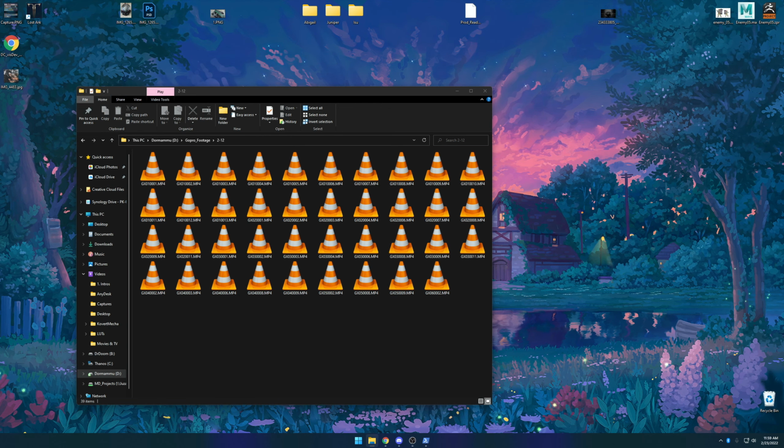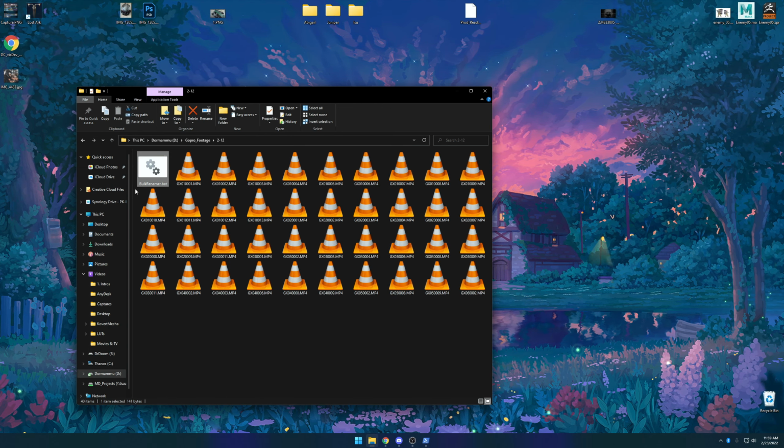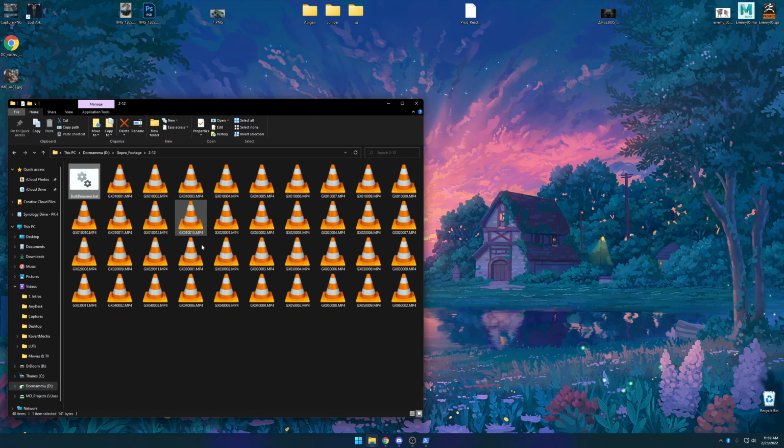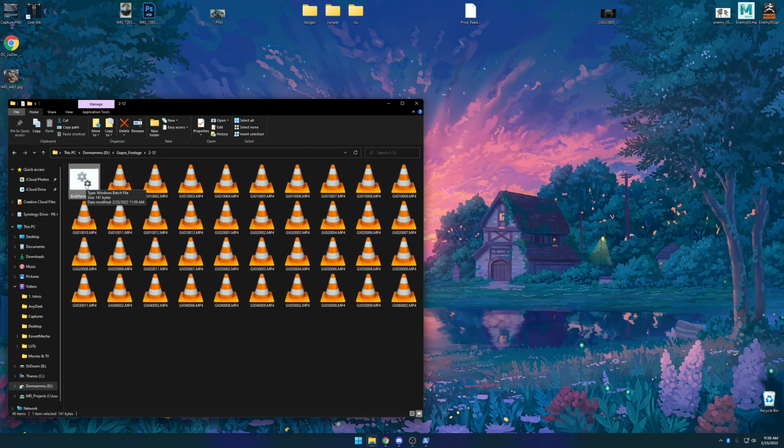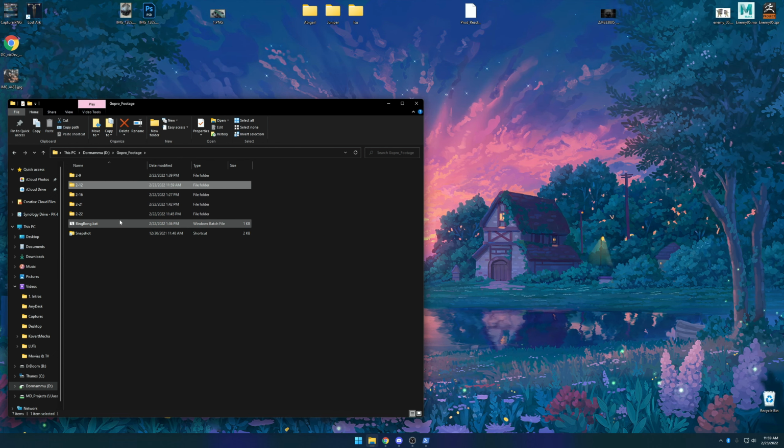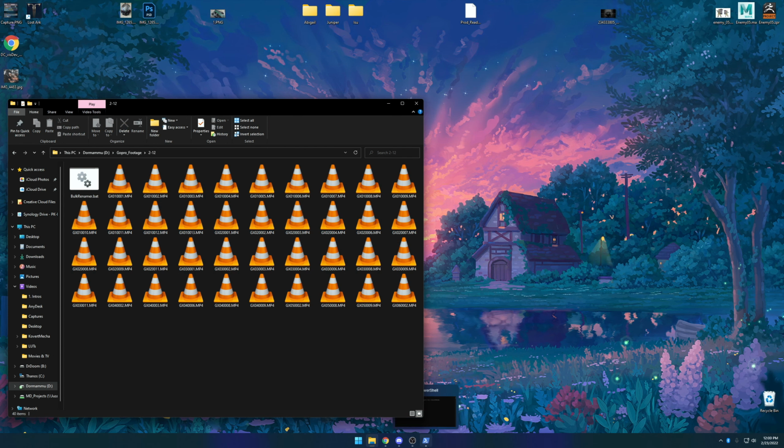Now what you want to do is drag that script into your folder that has your GoPro footage. Don't delete this. You can just copy and paste it into each folder for your footage if that's how you organize it. I organize it by date. So that's just how I do it.